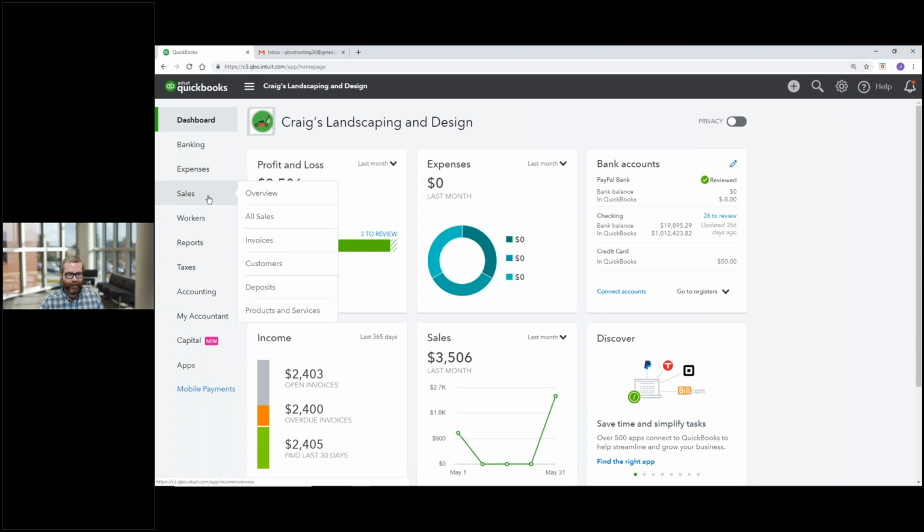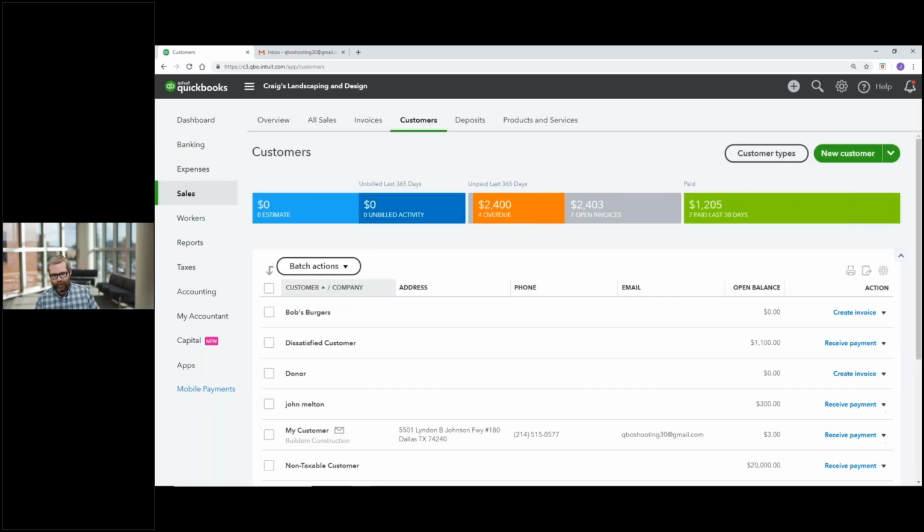We're going to go over here to sales. This might actually say invoices in your company file. And then we're going to go down to customers. Now, on the customers list, you're able to keep track of your customers' names, their addresses, their phone numbers, email addresses, and their balances. The balance is the amount that they currently owe you. So that's their accounts receivable balance.